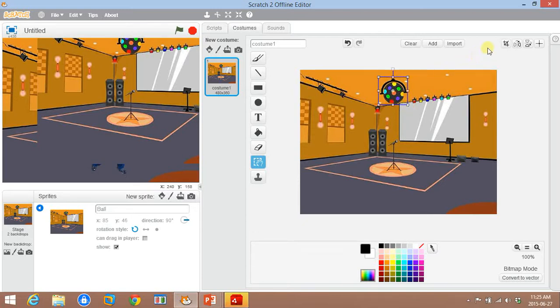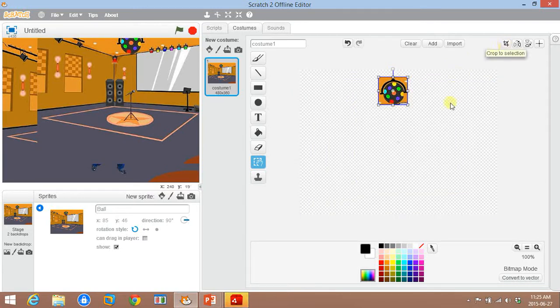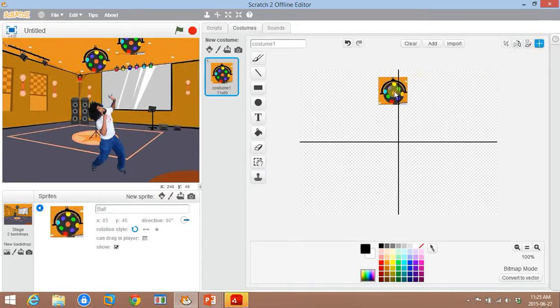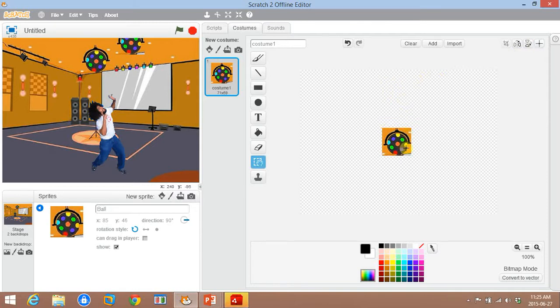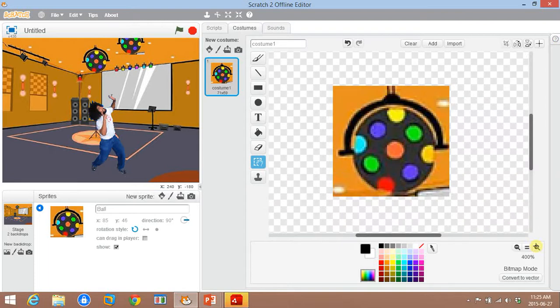Then we click on this tool here, known as the cropping tool. If you click on him, everything else will disappear. Then we must click on putting our sprite back in the middle. So you click that button, click the sprite, and now he's in the middle.